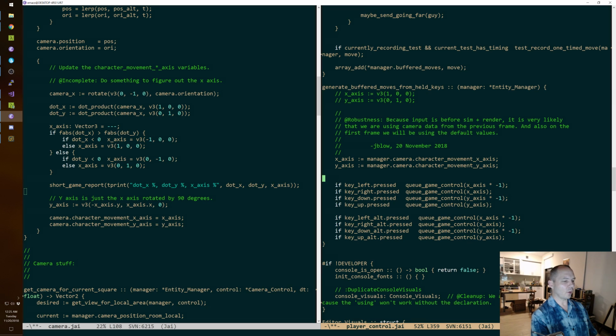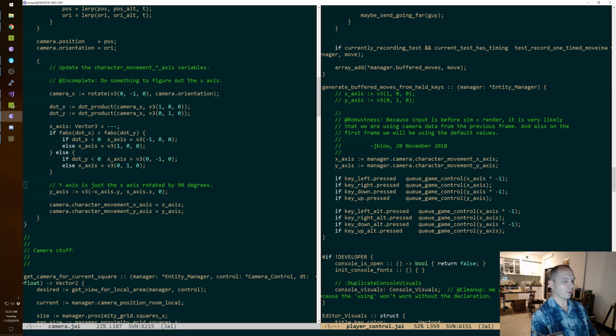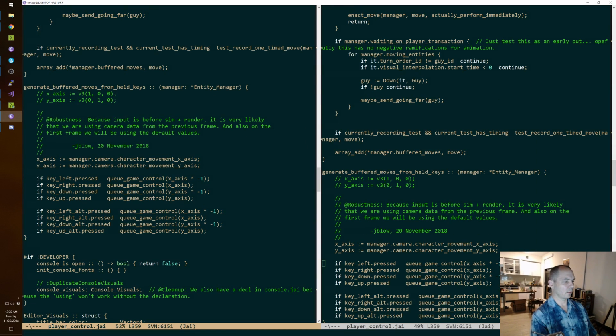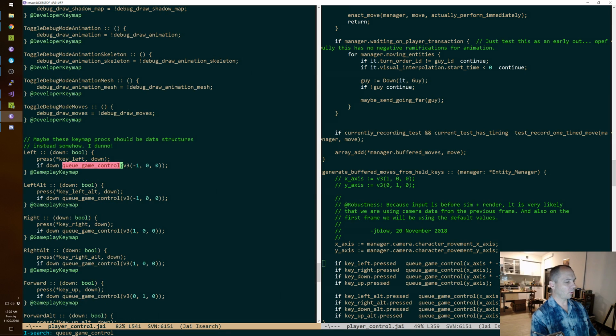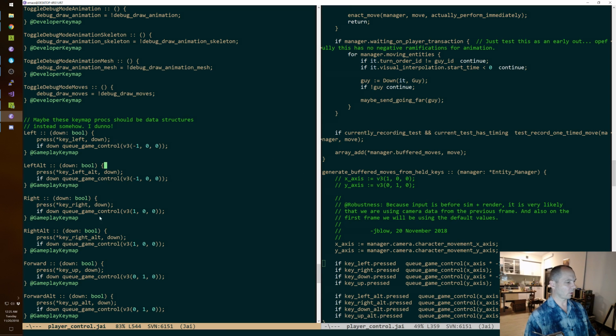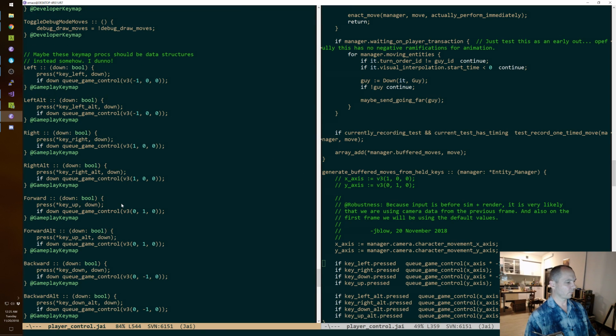This routine, generate buffered moves from held keys, is only one of the cases for player input. Okay? This is not what happens when you initially press a key. I just found that and assumed we were done. Nope, look, we have these keybind procs. Ugh, okay.